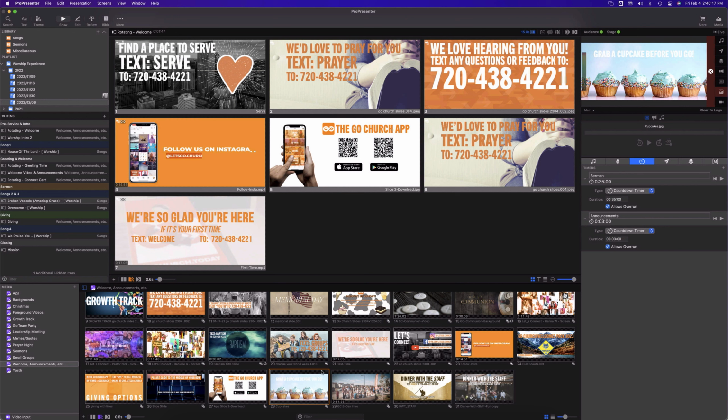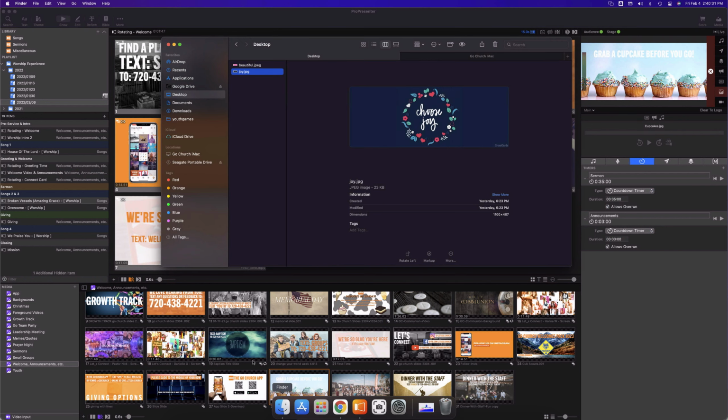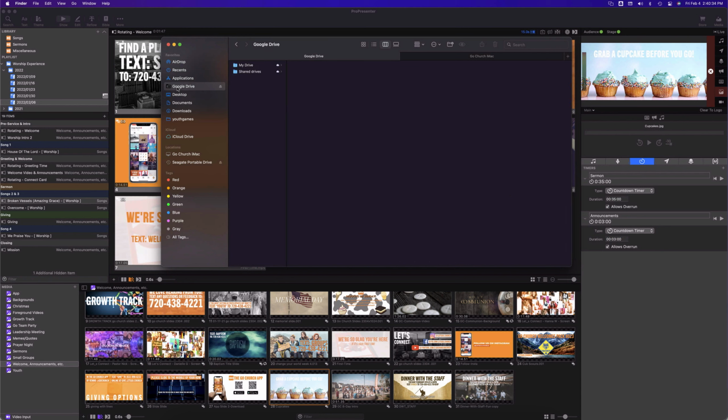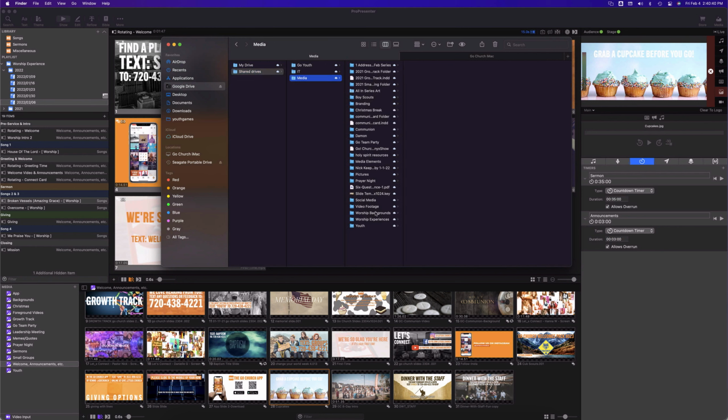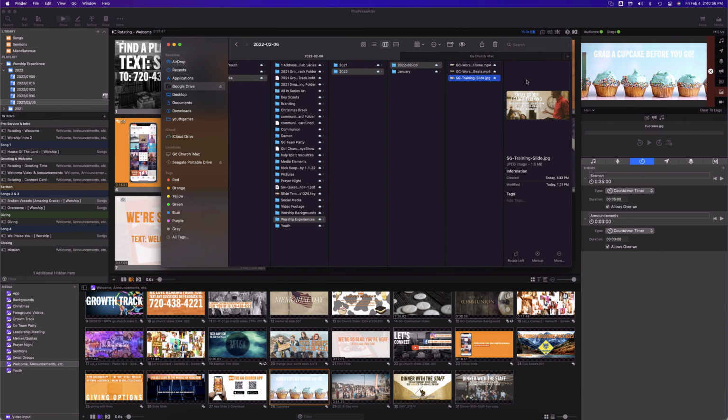Okay, so we need to go and get the new images and videos that we're going to use. What we need to do is open up Finder, and you can get to Finder by hovering your mouse right there on the bottom and clicking Finder. Then if you go to Google Drive, which is up here, in Shared Drive, Media, Worship Experiences, and then we're in 2022 right now, find the folder that matches the date for the worship experience you're prepping for. So we're prepping for February 6th.